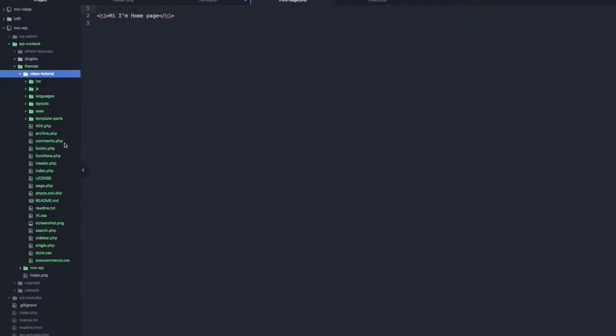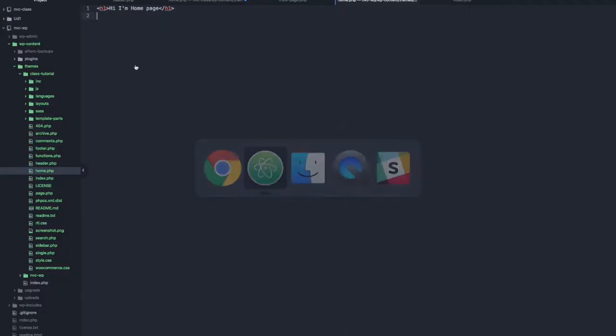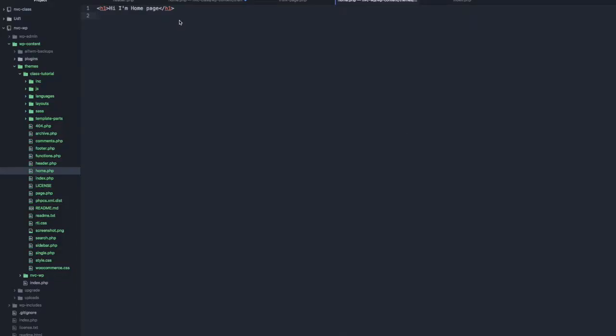So let's go back to home.php to see how that works. We're gonna create home.php now, and we're just gonna do an h1. Let's see what happens here. You see it called whatever we put in this file as our homepage. So you can do static HTML here, it's gonna work.